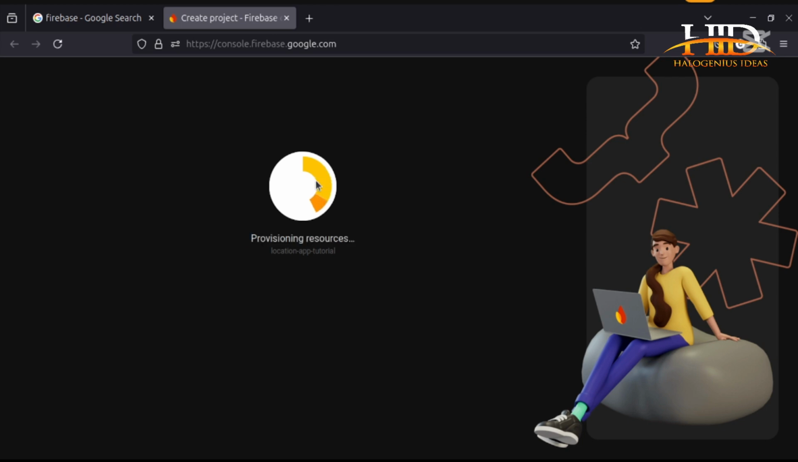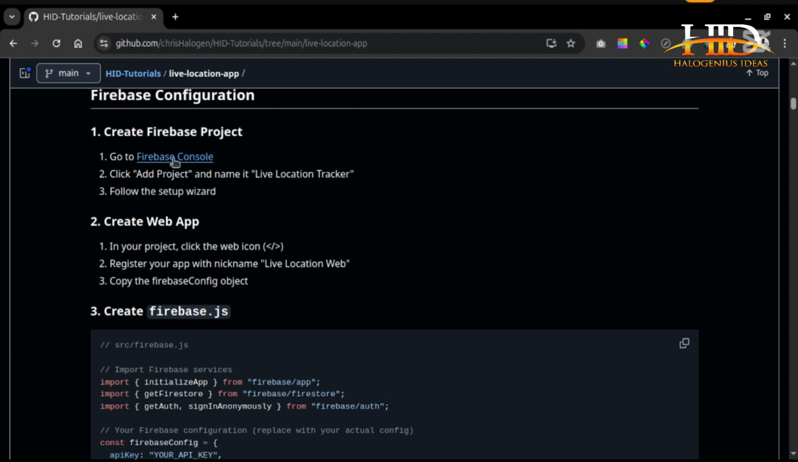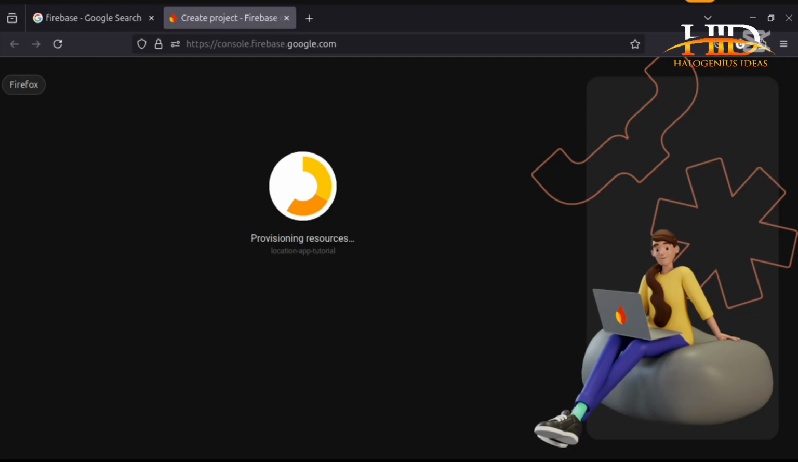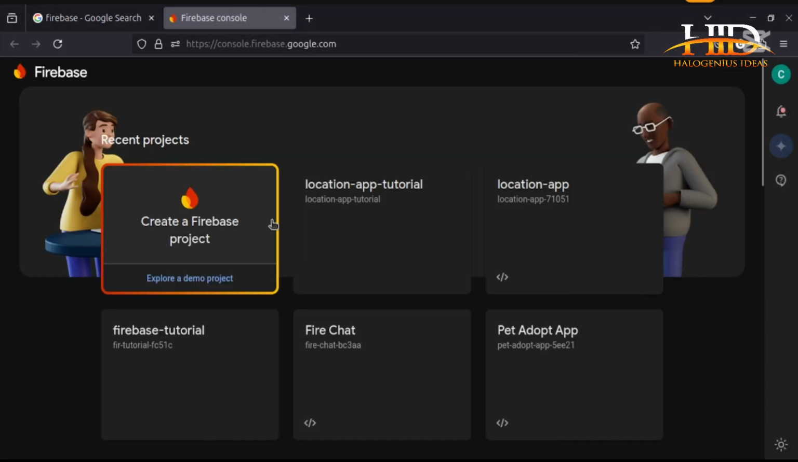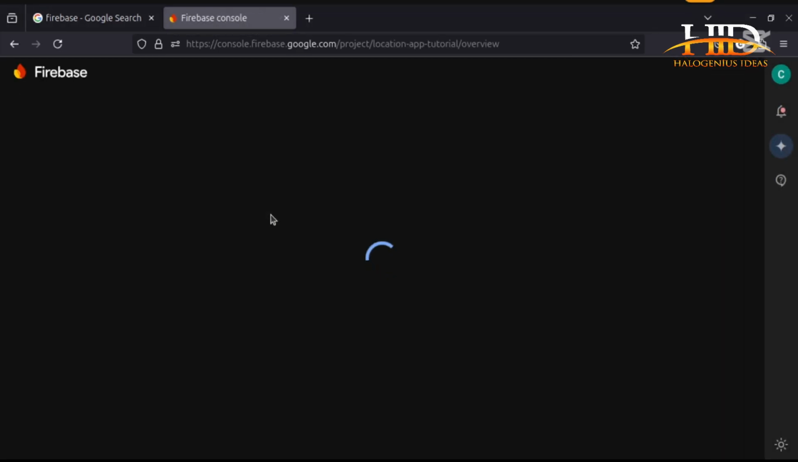So it will create the project, and the project will be available. If you go back to the guide, after adding the project, actually, it gave us a name for the project. Whatever you like is what you can use to set the name of the project. But this live location tracker, you can decide to use this or whatever you want here. So continue.